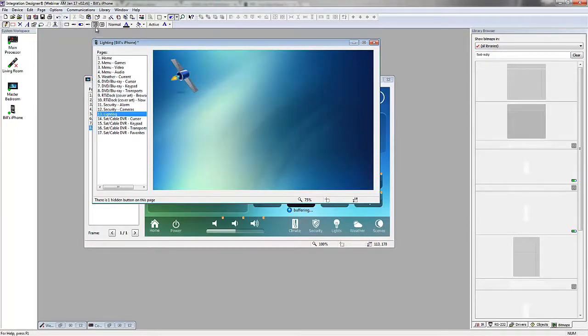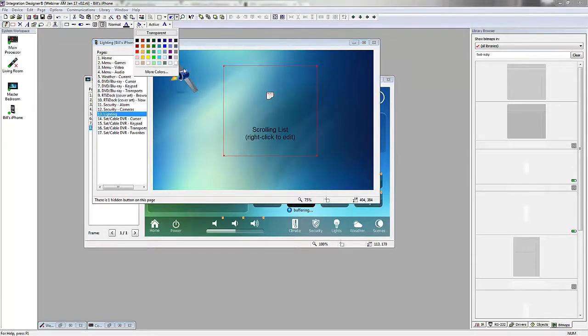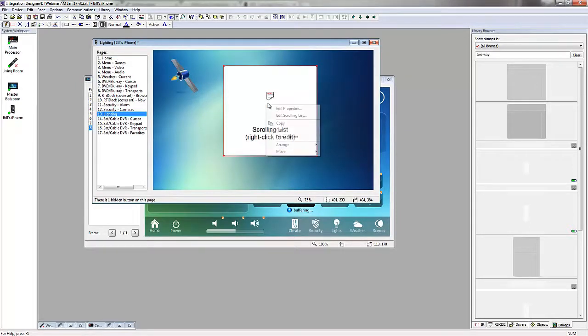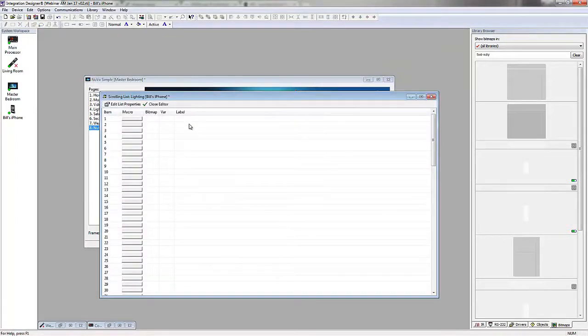The number 1 is a one-way scrolling list. A one-way scrolling list is a list that is populated by you. So if I go to edit scrolling list here, it's a list that's populated by you. You can put in all the list items in here and have macros that associate with them. And you can have different labels, so they can be labeled different. They can have images. They can even have feedback on them. In fact, let me give you an idea of what this whole thing looks like.